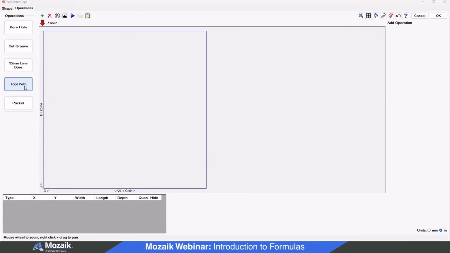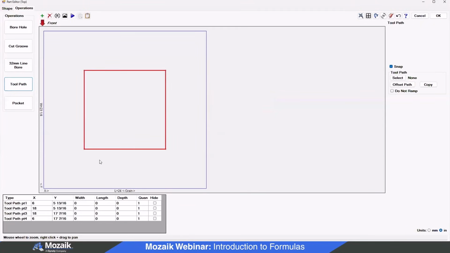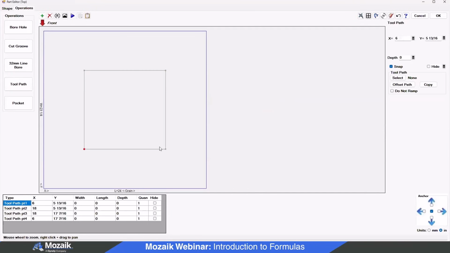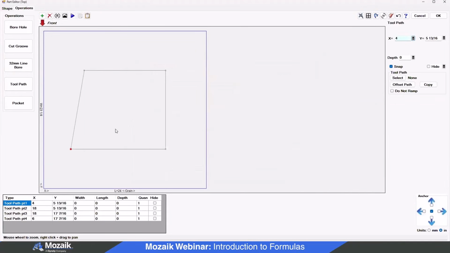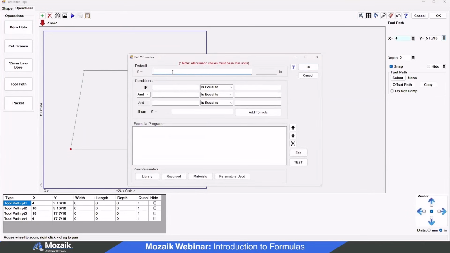So we're going to add a toolpath, and we'll just do a closed toolpath. I'm going to just work on placing my points first. So let's grab the first point, and I'm going to work on my x-axis. So that is going to be our TC top cutout side inset. And the Y is going to be the top cutout front inset.